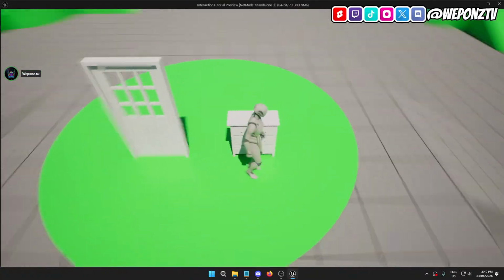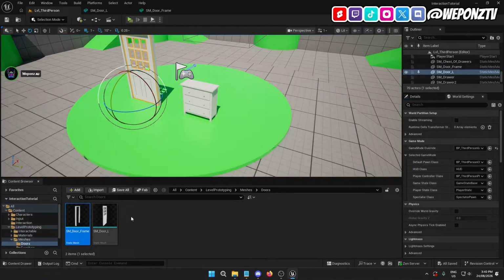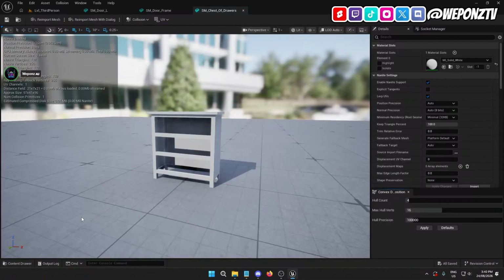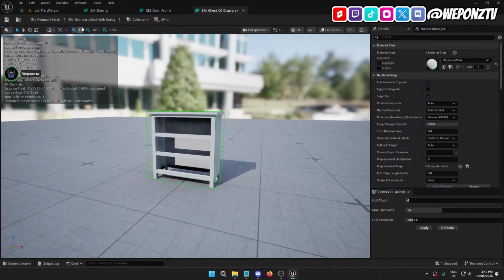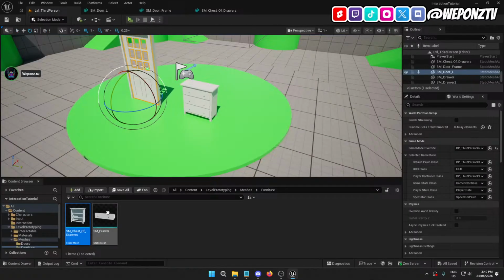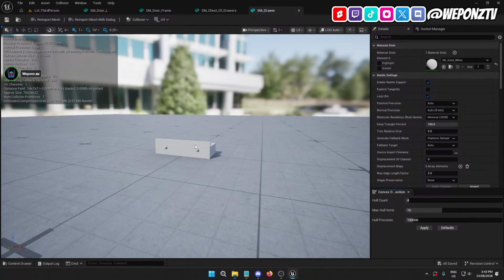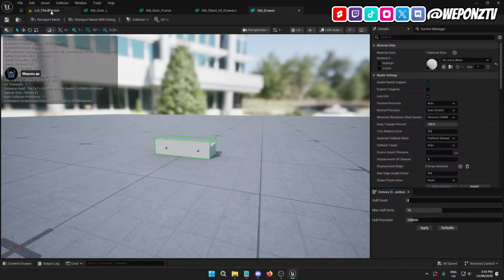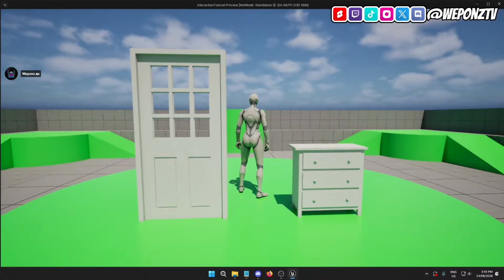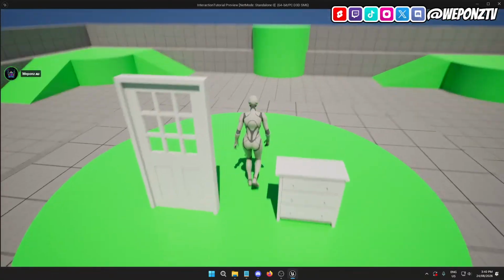Yeah, the drawers and that should be good. So you know what? Let's go into here and let's do this as well. This really only needs to be a box collision. You can go to remove collision and go to simplify box collision like that. And then these can be pretty much a box collision as well. So remove collision, box collision. So that's just so you're not going to go through it and all that type of stuff.